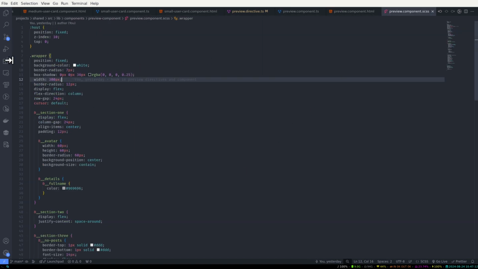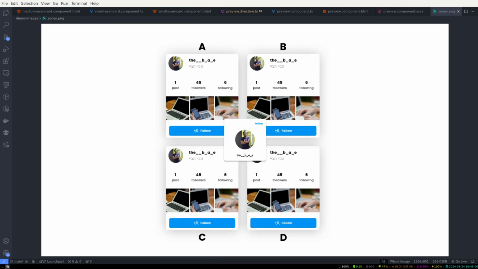And finally, we see that the position of this preview component has to be a fixed position so that it can be anywhere on the UI, based on the zone that it received, and the zones that we have are these ones. And with that, until the next one.